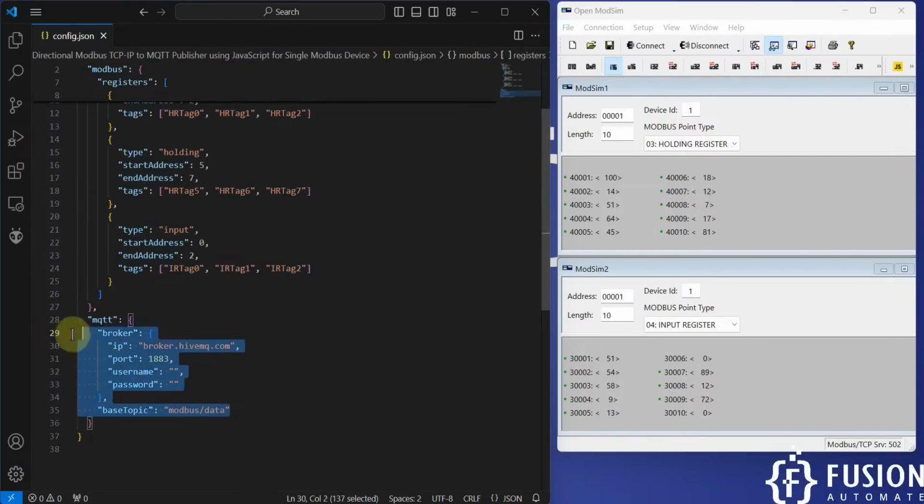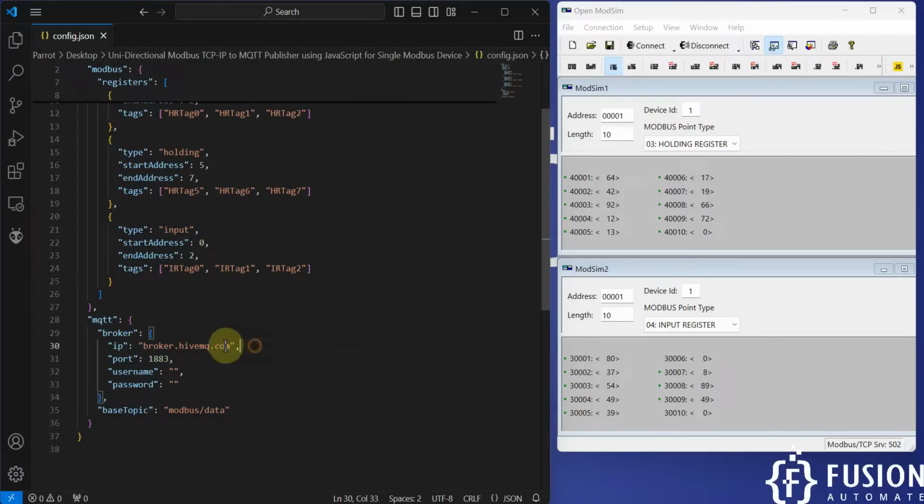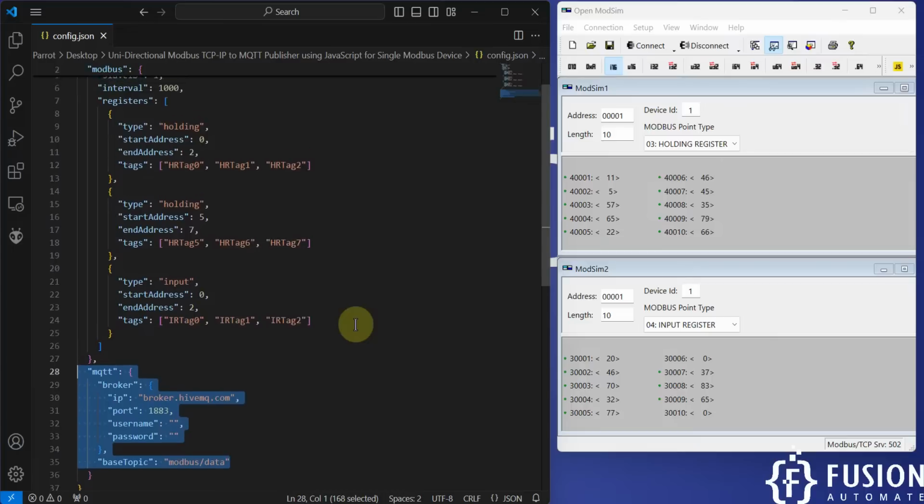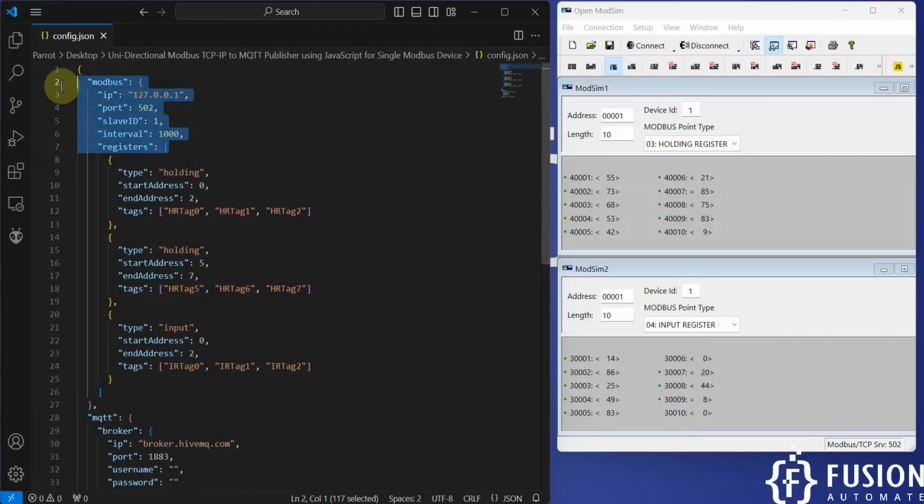Before that, this is the MQTT section. In the MQTT section, you have to provide the broker IP address or host name, the broker port number, and a username and password if any, to connect with your MQTT broker. And this is the base topic in which we are going to publish the data. So that's it for the MQTT broker details, and here is the Modbus device detail.